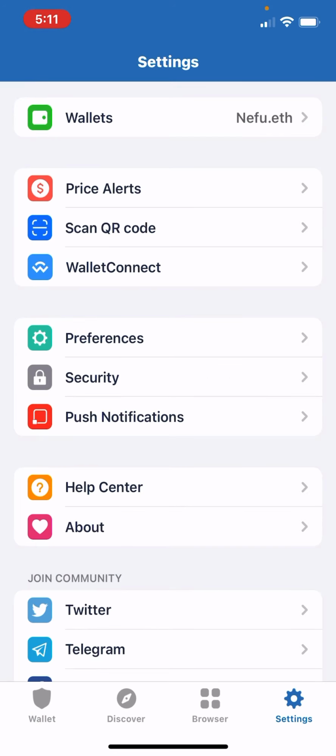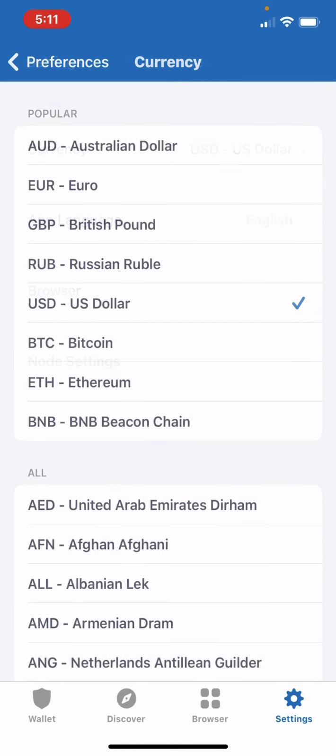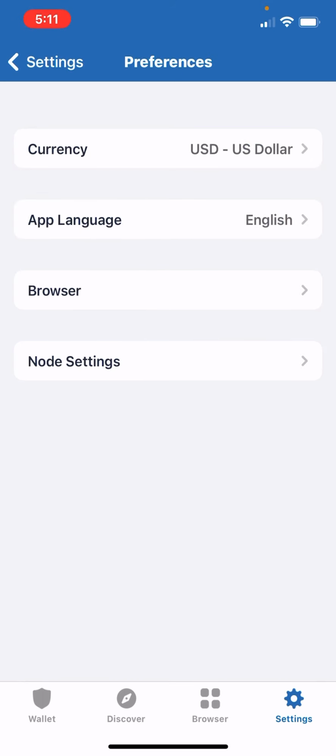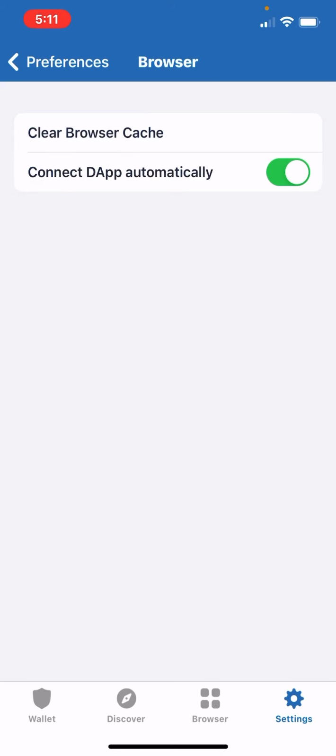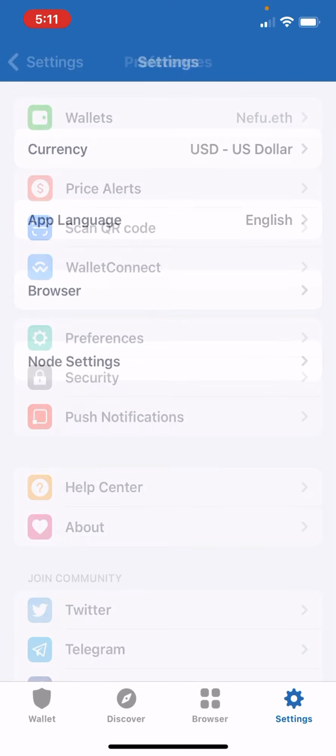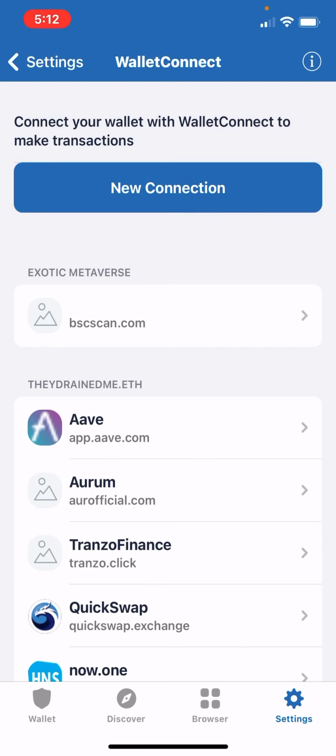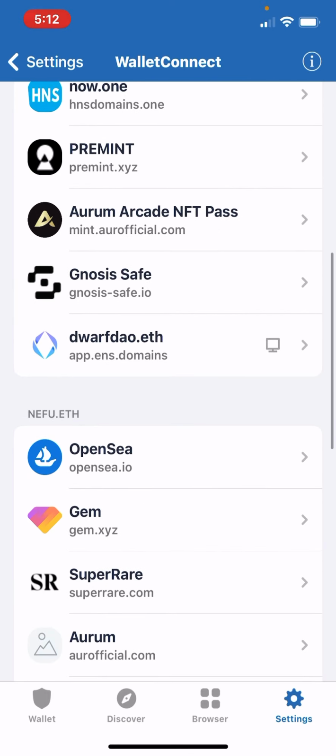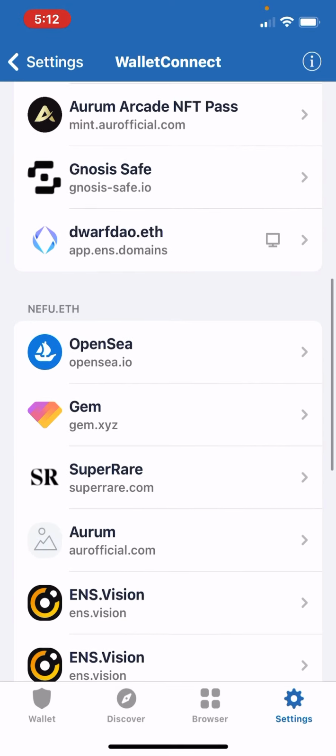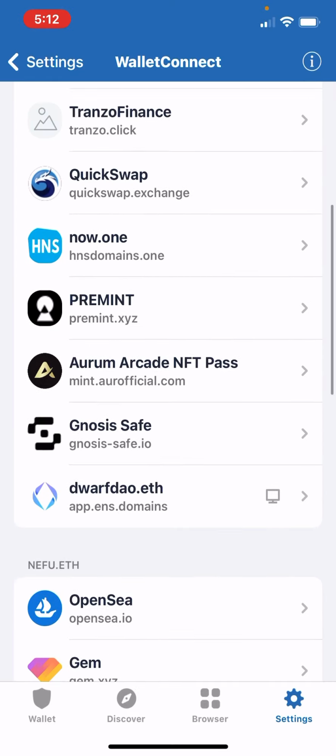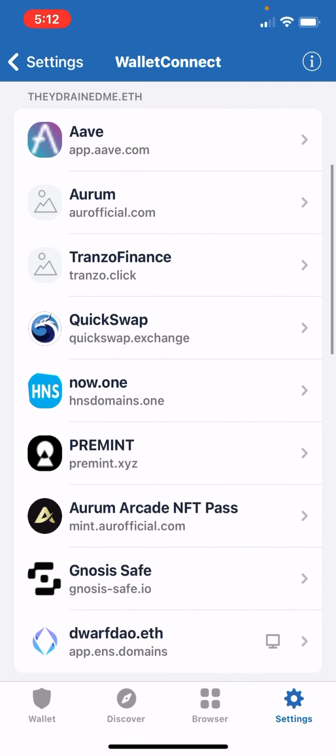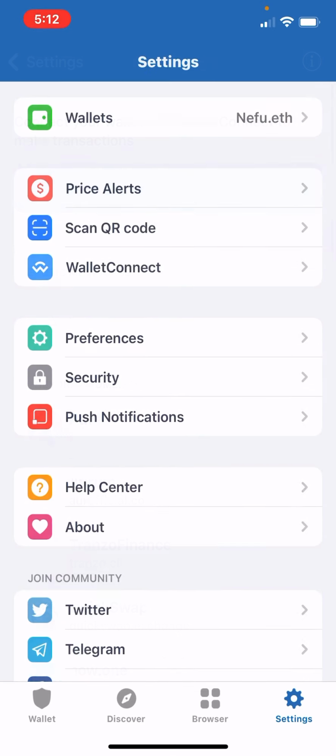All right, so in the options, in your preferences, you can set your currency amounts. You can set how much currency you actually have. If you wanted to be in any particular currency, you can switch your app language. You can also change your browser and clear your cache right here. And also you have security. When you click that, you can save your passphrase again, different things like that. And if you click Wallet Connect, this is if you're connected to different wallets, different programs, you can disconnect from the different ones. And it also works across multiple wallets. So the Nephew.eth wallet is connected to Super Rare and Gem, whereas the They Drain Me wallet is actually connected to Pre-Mint and just different ones. So I can see what's connected to what.